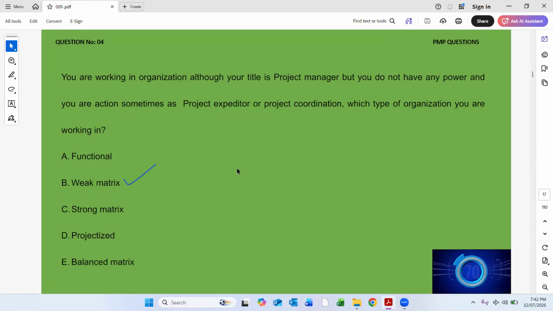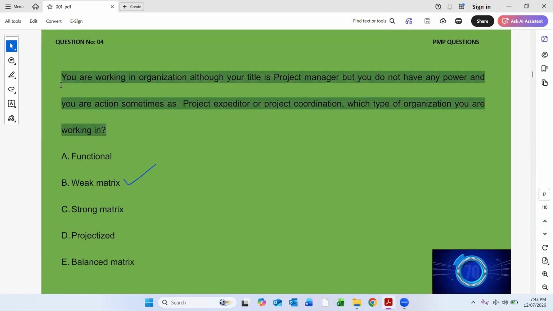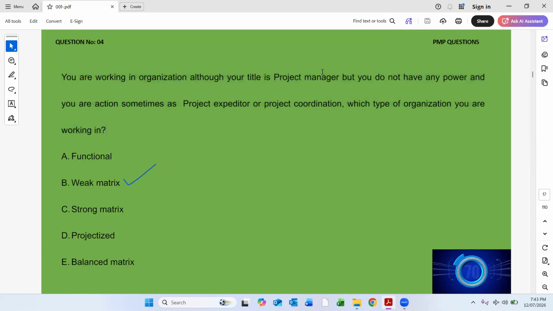You are working in an organization where your title is project manager, but you do not have any power or authority, and you are sometimes acting as a project expediter or project coordinator. Which type of organization are you working in? It is a weak matrix. Yes. Okay. Got it.